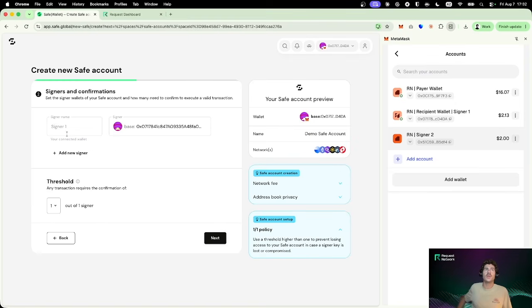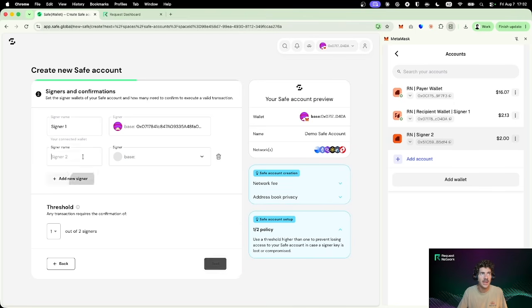And from there, you're going to add your different signers. So signer number one, which is actually the wallet address with which I connected to Safe. And I'm going to add the wallet address from signer number two.